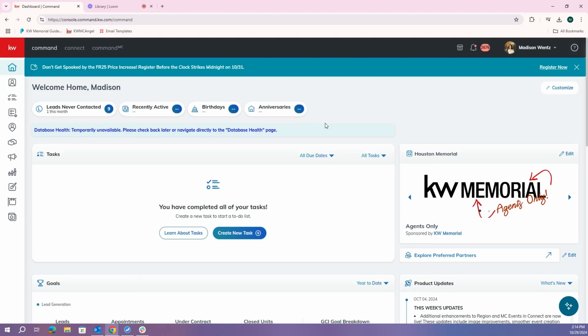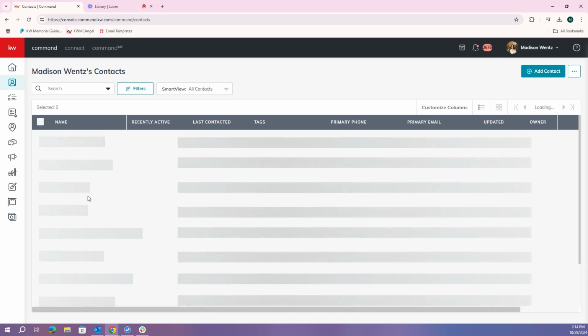Everyone. Today I am going to go through commission requests in the updated system. So let's get started. The first thing that you want to do is make sure that the contact you're working with is in your database. So this is where you'd find them.